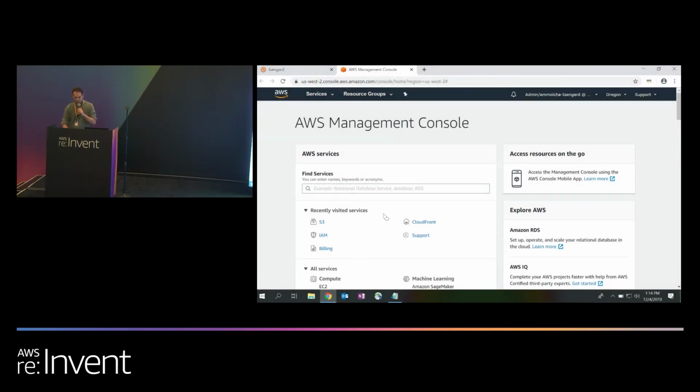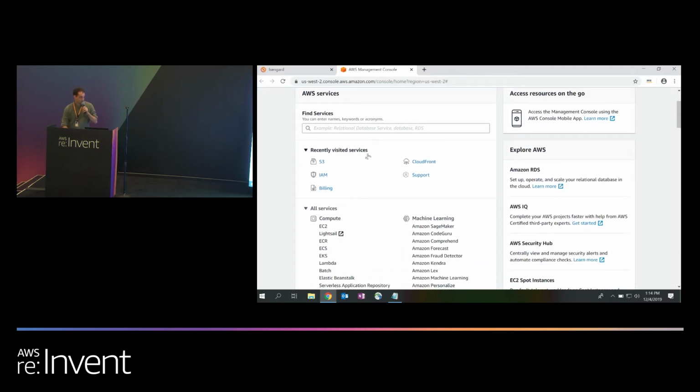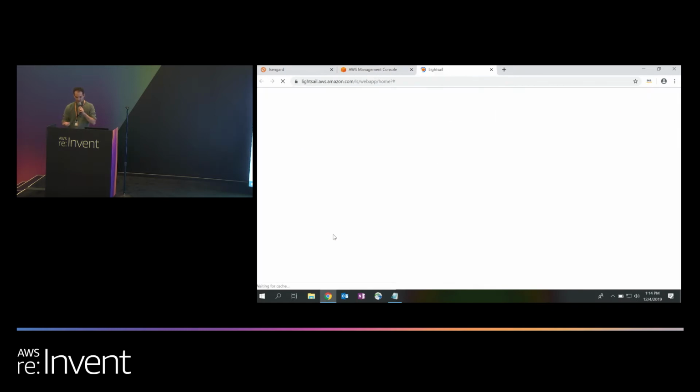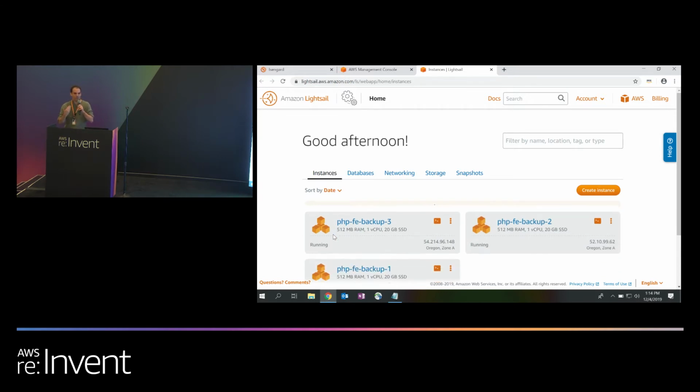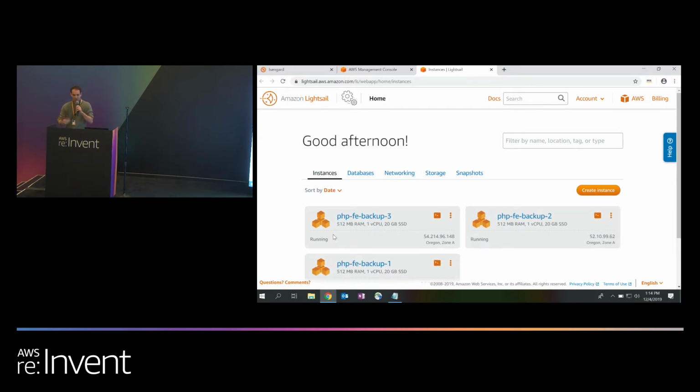I'm going to go to Amazon Lightsail, which is right here on the console. And the little side button indicates that that's going to open up in a new window and show you the Lightsail console. So as I mentioned, it's designed to be simple and easy to use if you want to get up and running quickly. Everything that we offer on Lightsail, you can see here, instances, databases, networking, storage, and snapshots. So as I mentioned, I'm going to start by creating the app on an instance. So I'm going to go to Create Instance.